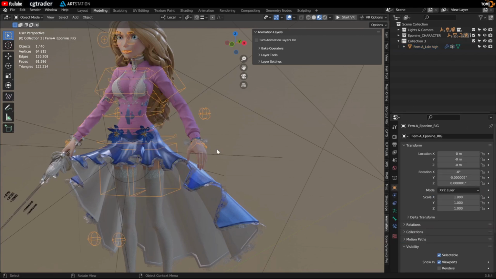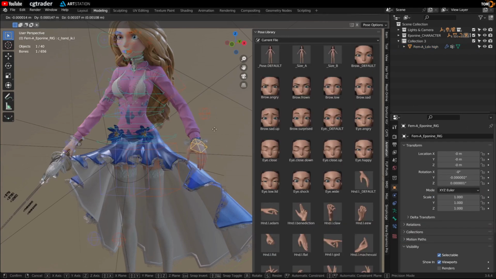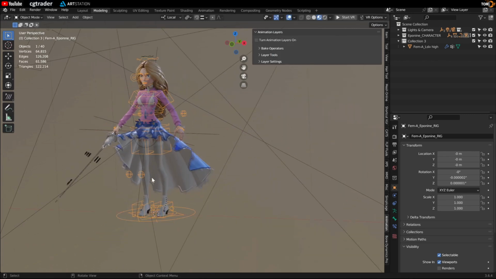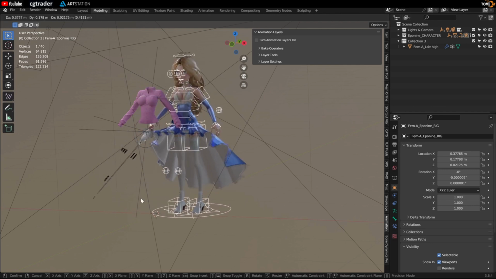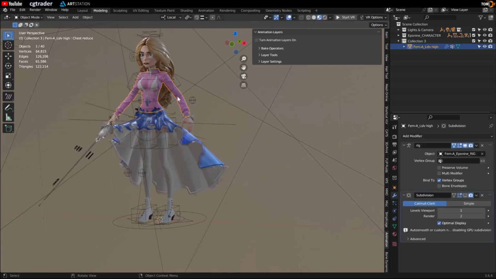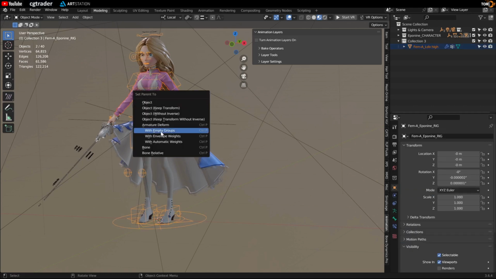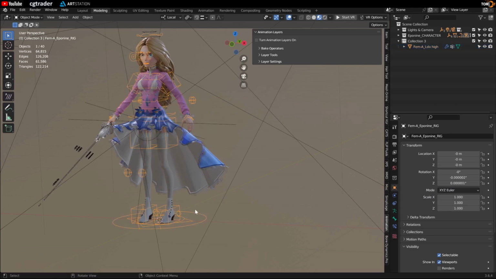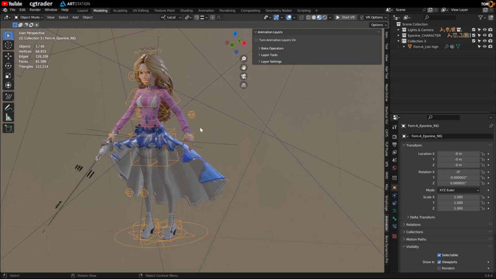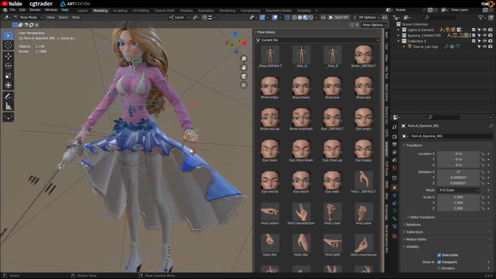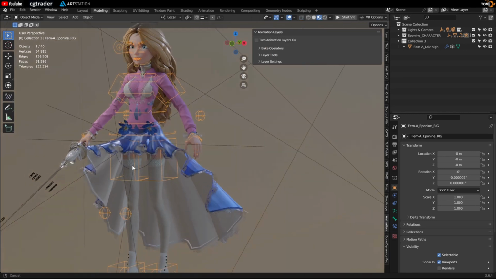Grab, say, the hand here and hit G. Okay, now it's following. You will also get this problem if you grab the rig without going into rig mode and you move it. Clothing stays in place. So grab the new clothes, shift click the rig, Control P with empty groups, and now it sticks to the rig when not in pose mode, and still works in pose mode. Okay, and that's how it works.